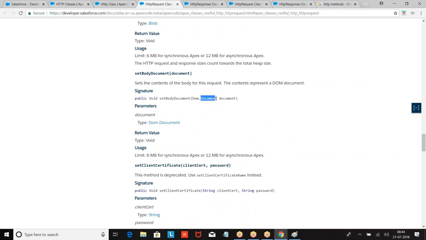If you want to send an XML file as a body, now we have a DOM object, DOM.document. If you want to pass a DOM document object as a parameter, it's not a string. It is not an XML string. We are passing a DOM document.